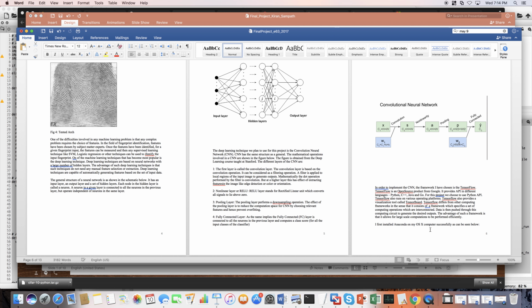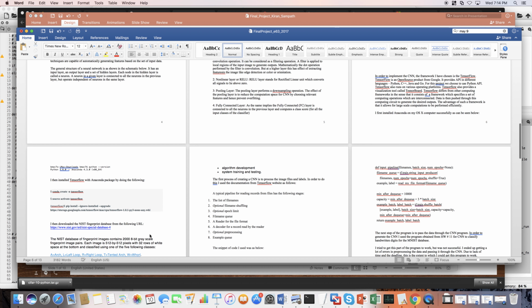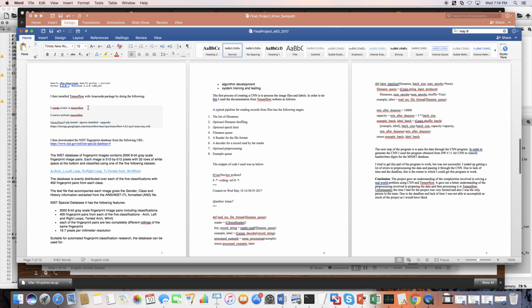In order to do this project, I installed Anaconda first on my Mac computer, and once I had Anaconda installed, I installed TensorFlow by using the conda command and activating TensorFlow.